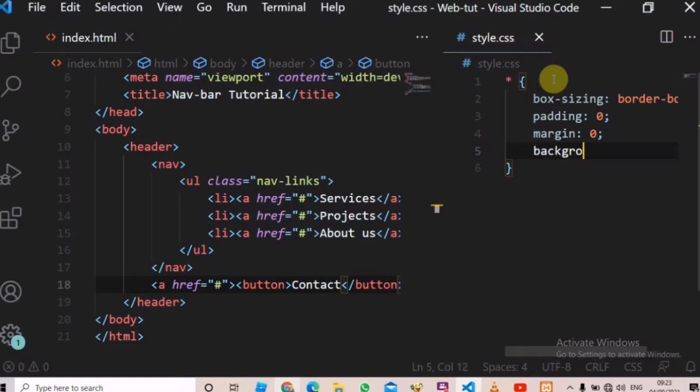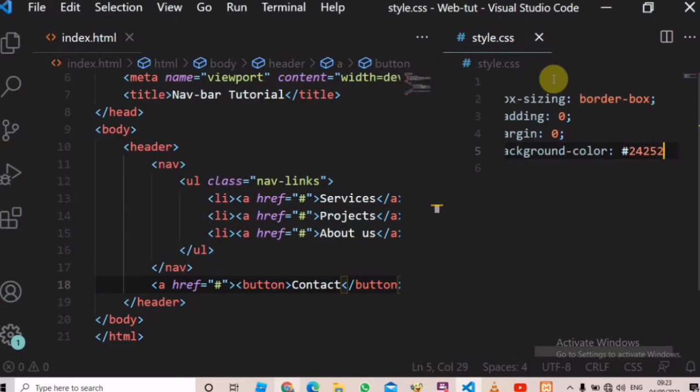So background color. For the background color, I'm going to give it 2425 2A. So 2425 2A, yeah. Then my semicolon.